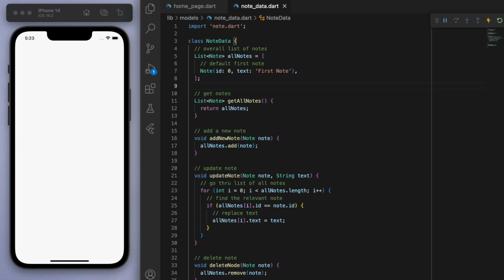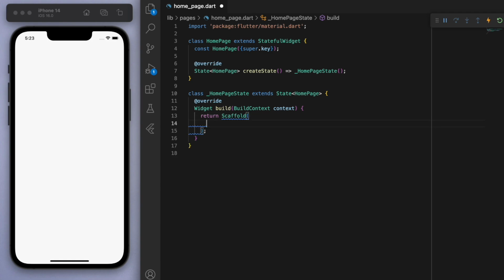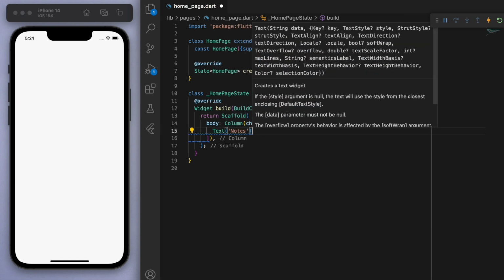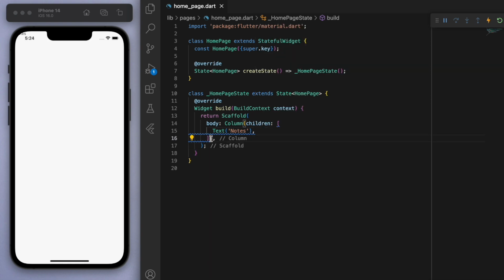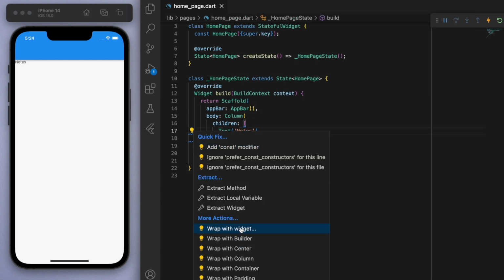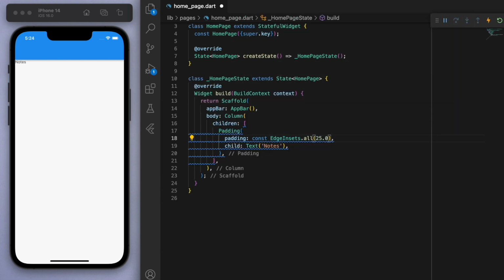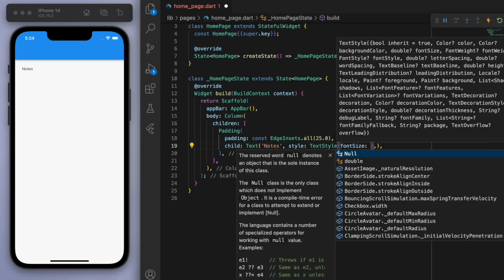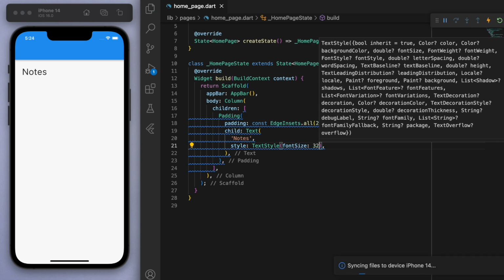Sweet, so now if we come back to our homepage in our scaffold, let's start to decorate up the UI. So I'm just going to start with a column and say notes. And you can see it's very cornered in the top. So I'm just going to use an app bar just to space this out a little bit. And let's add some padding. And I like 25. I feel like this notes heading could be a lot bigger as well, maybe bolder.